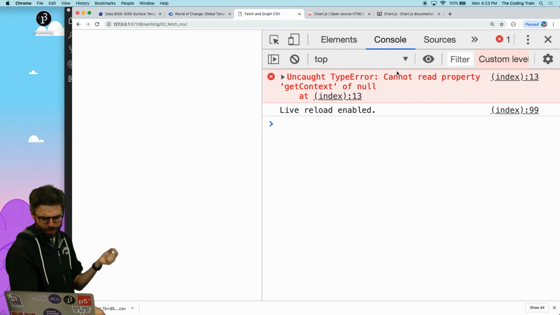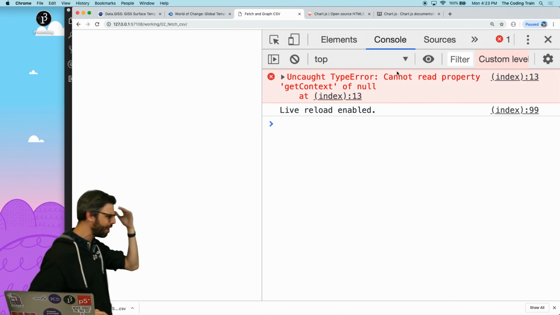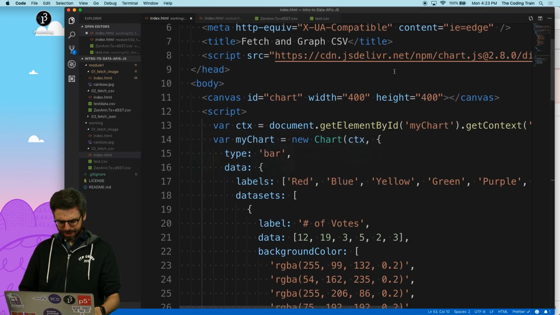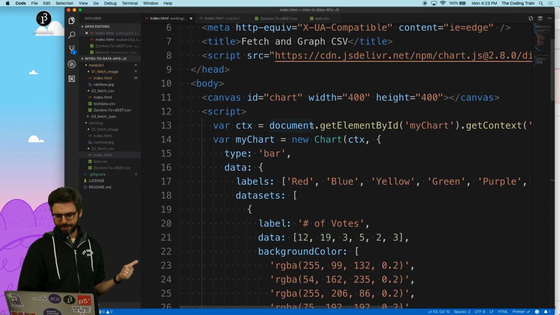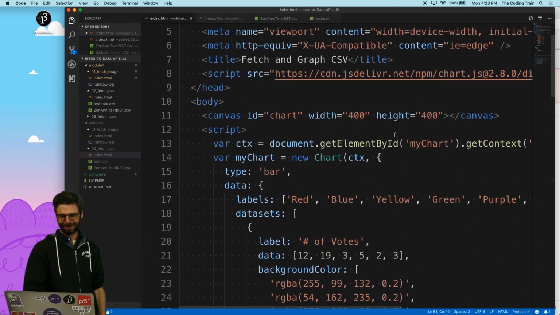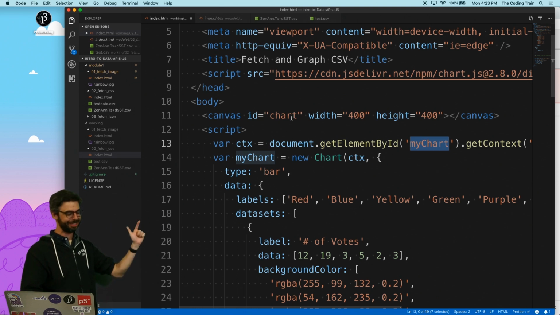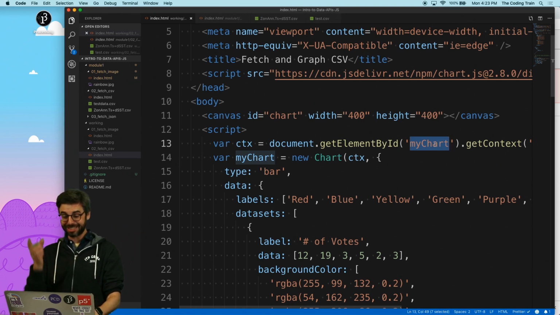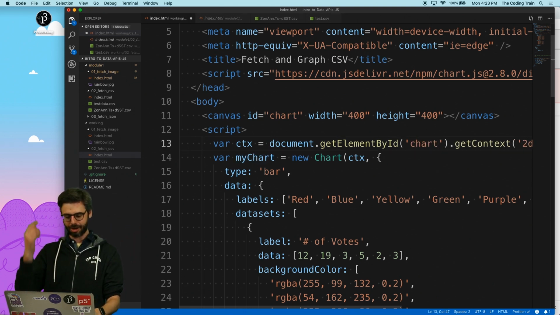So it's saying, cannot read property getContext of null at index 13. Let's go to index line 13. Actually, this is a different problem. I didn't name my canvas myChart, I named it chart. So let's see if this fixes the error.